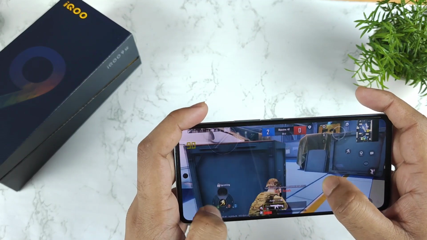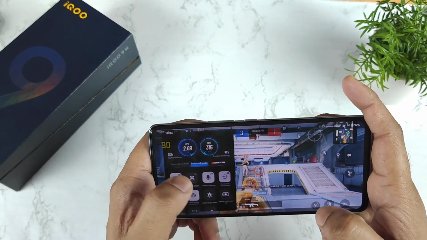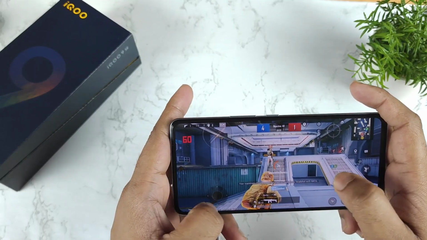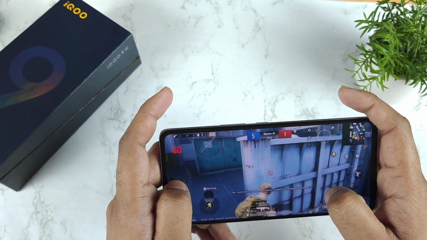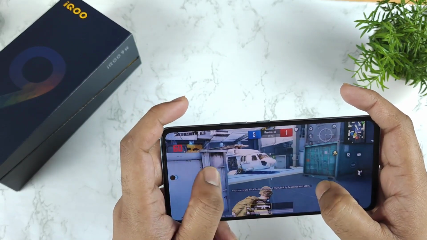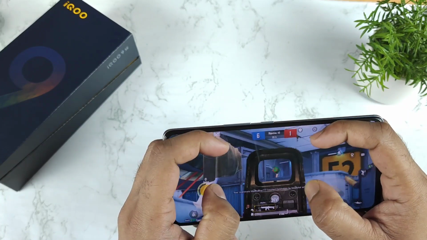As you can see, friends, some kind of lag is there. That's the reason I was unable to play properly as well. But if I try to disable this game frame interpolation, now I can actually play the game pretty good. As you can see, very smooth. I can actually feel the difference. So the game frame interpolation is supposed to increase the smoothness of the gaming, not decrease.